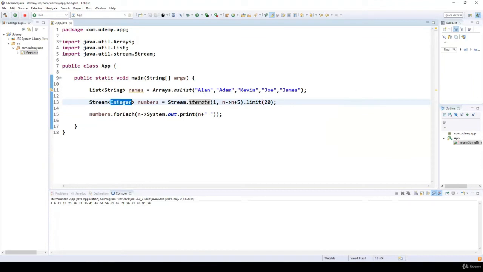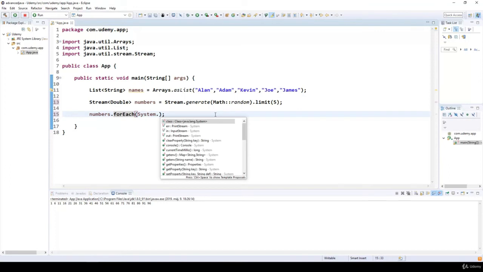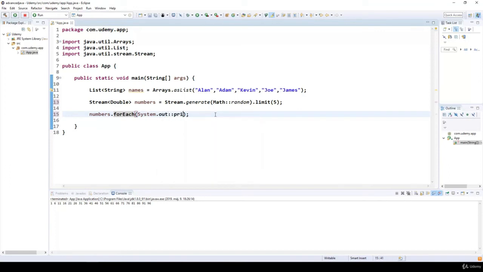We are able to generate random numbers, so the result is going to be a stream of doubles, and we can use the stream.generate. We are going to use the Math.random method, and again we are going to use the limit because we are after the first 5 random doubles. So then we are able to iterate through, and I'm going to call System.out.println. So I would like to use a new line character.